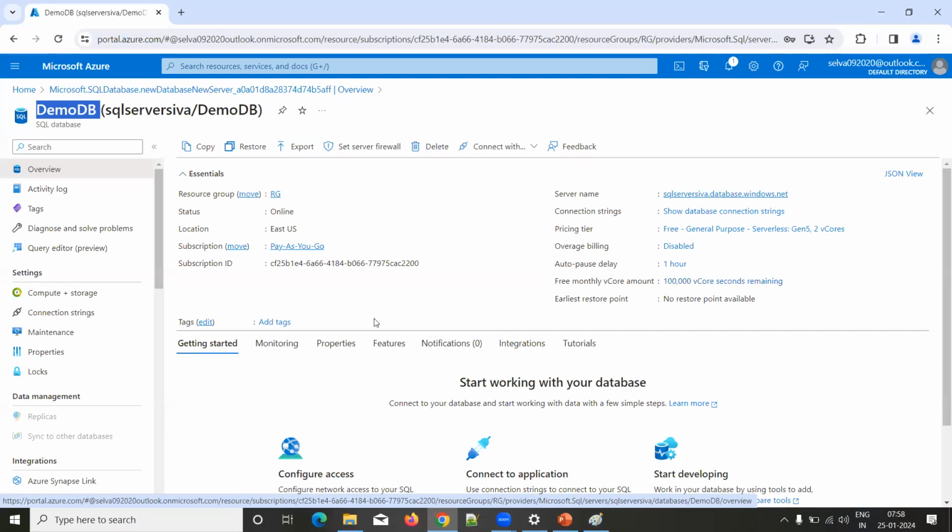Fine. Now I want to get into my database, and then I want to create my table in the database. How can I do it? See from here, you can see the query editor option, right? On the left side pane you can see the query editor. I'll open it in a new tab.